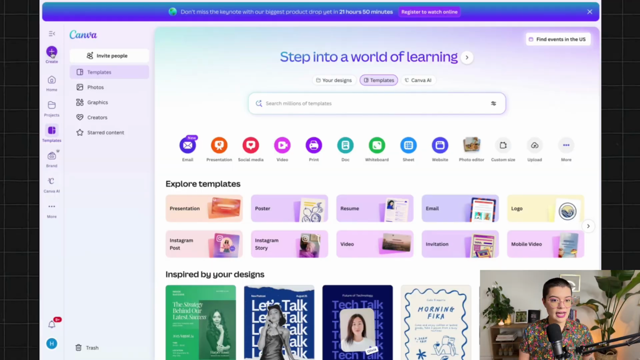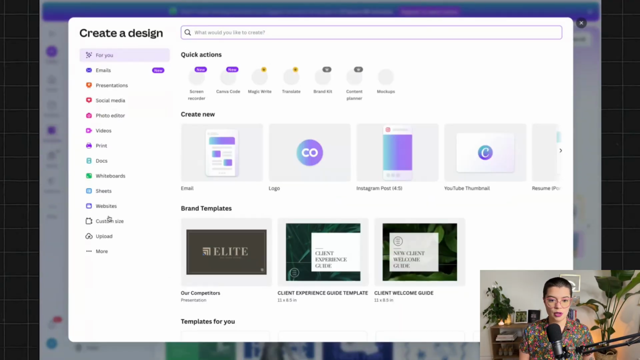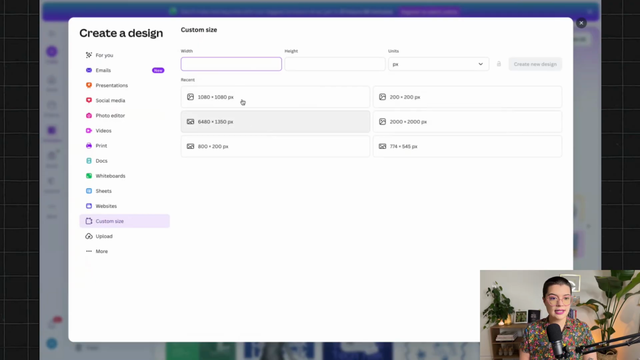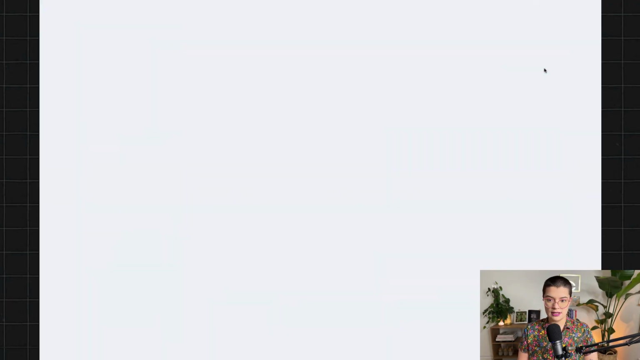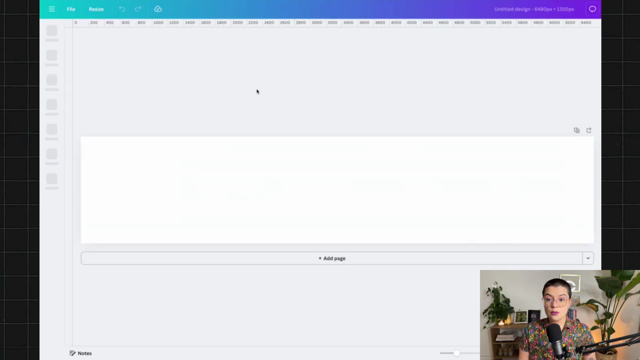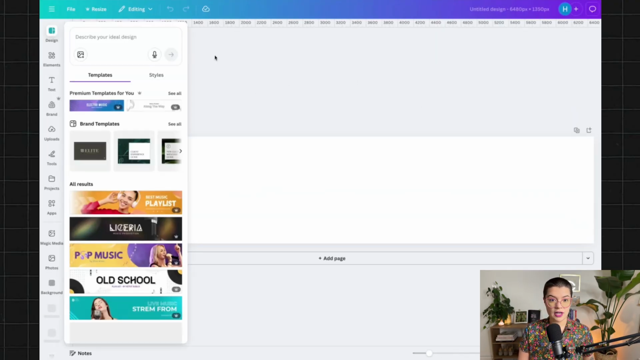So we'll go to create, we'll do a new project. We're gonna do a custom size, and we are going to do 6480 by, oh no, we wanna do it by 1350. There we go. Okay, and now we're going to create the new design. So this is what you are going to see at first.